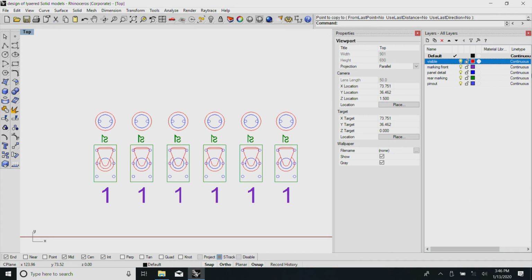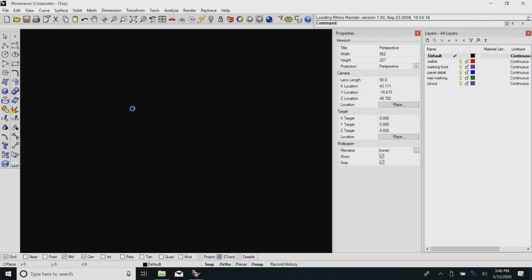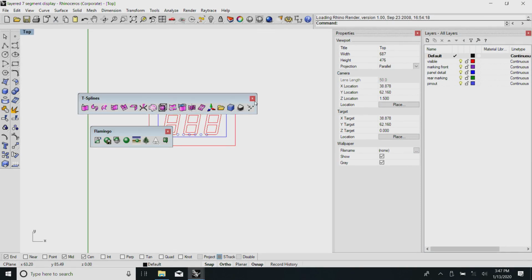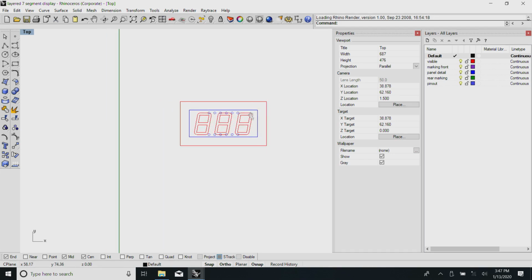Now, I will open another instance using all the information that was available in the other drawing. I have created another component which I will be calling a 7 segment display.